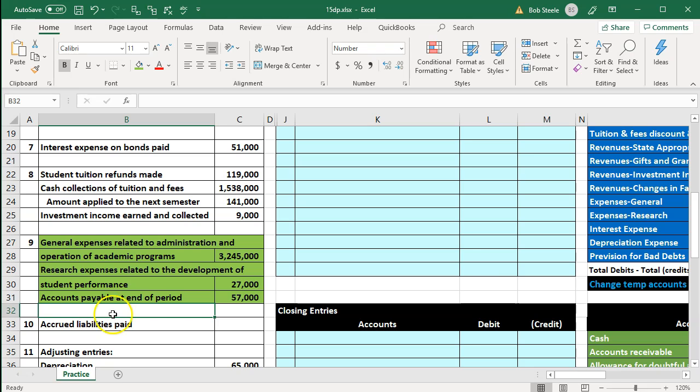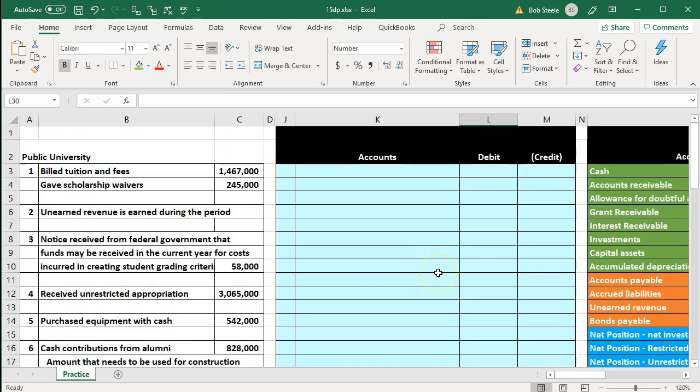Okay, so we're going to start off with the general expenses related to administration and operation of academic programs. We're going to record those expenses. So that's going to be an expense account that we will record. We're going to break this out into a couple of transactions. The research, and that's going to be research expenses of the $27,000. And then we're going to record the other side of that going to accounts payable. So we're going to assume that we have not yet paid them at this time.